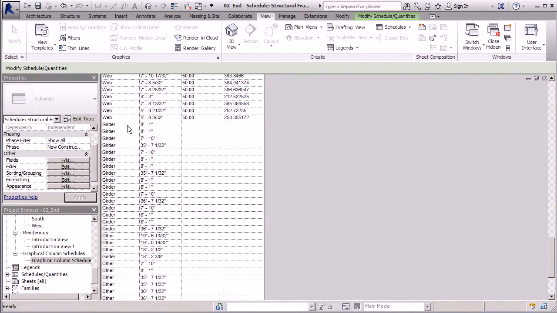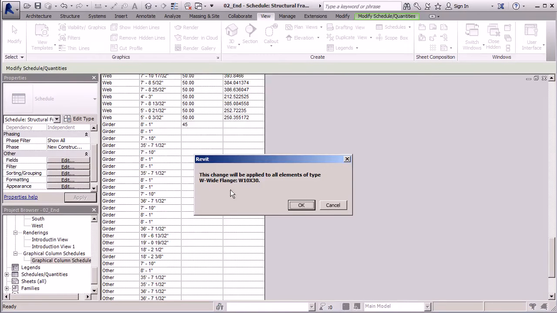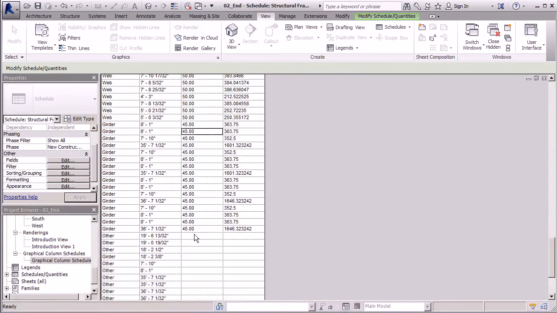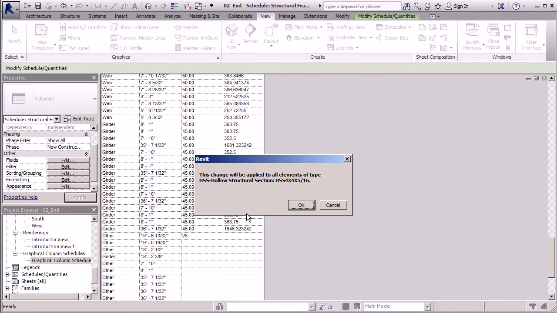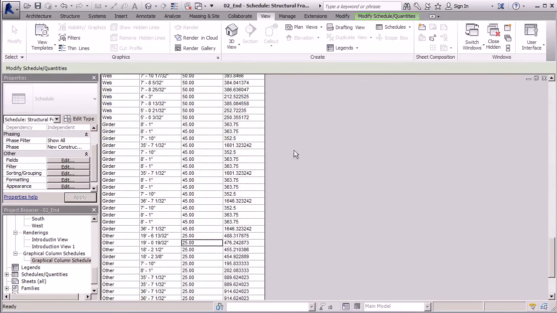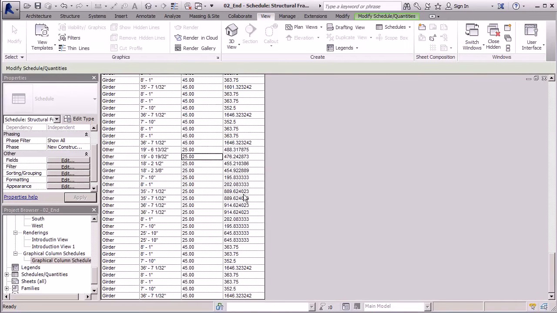So now we have our elements here, which are these girders, and we can assign a value to those as well. I'm just going to simply put in 45, give it a little different price than what we've been working with. Again, Revit's just letting us know that it's going to update all our 10 by 30s. And we'll assign to this one, and this is probably our hollow steel tube sections. So I'm going to assume these are 25 bucks per linear foot. And I could type in, hit enter, OK, and now all my fields are set.